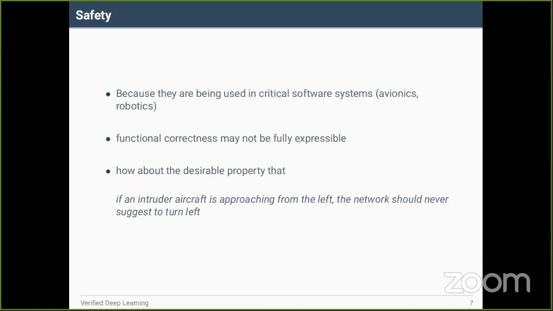Safety, because as you saw, this is being used in critical software systems: avionics, robotics. So therefore, you want it to satisfy certain safety properties. And functional correctness, as we know, may not be fully expressible, but there can still be some desirable properties or some undesirable properties, and you may want to argue about those.